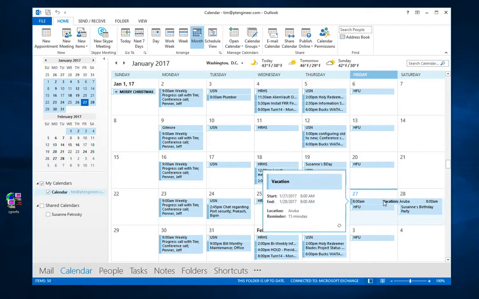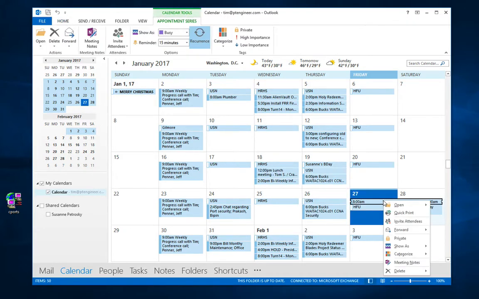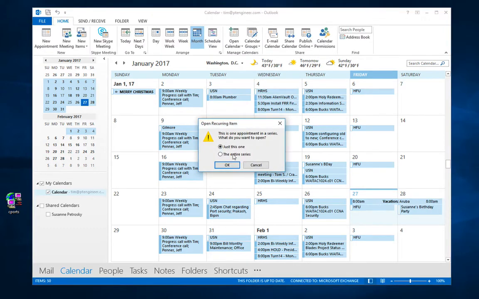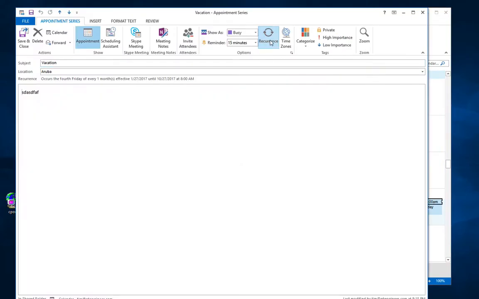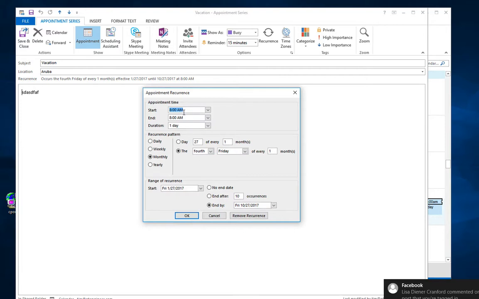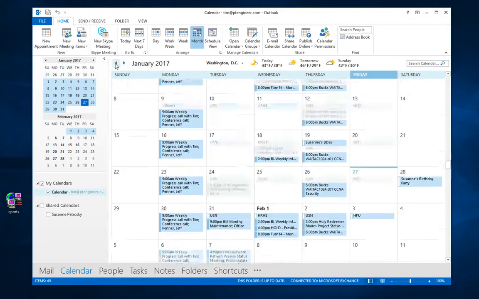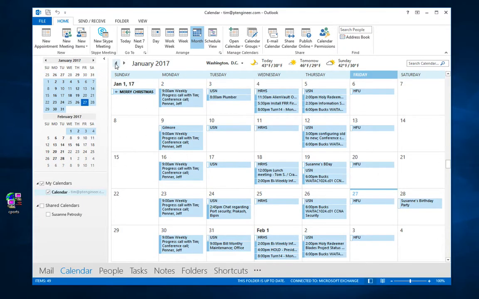Now what you can do is double-click it to open it up to edit it. It's going to ask me, do you want to just edit this one or the entire series? I want to say the entire series so that you could click recurrence and modify. Maybe one day wasn't enough. We needed 2 days. That would affect the entire series. I'm going to delete this. And because I edited the whole series, you'll see it's deleted the whole series. So that's how you can actually use the recurrence piece of it.